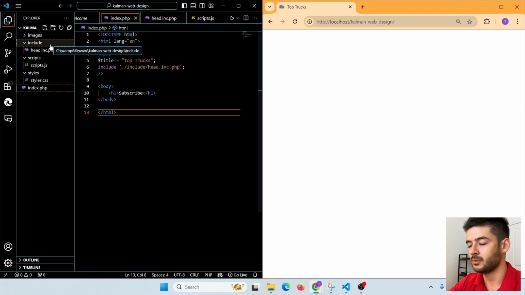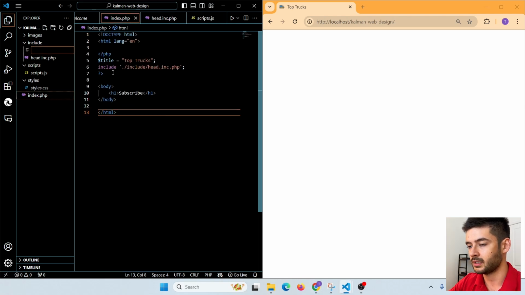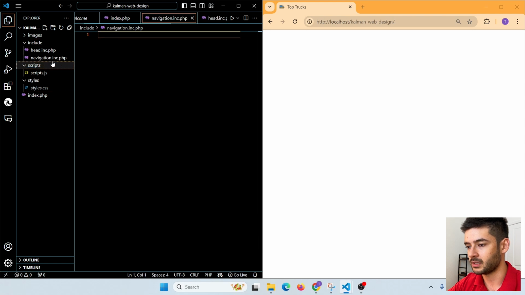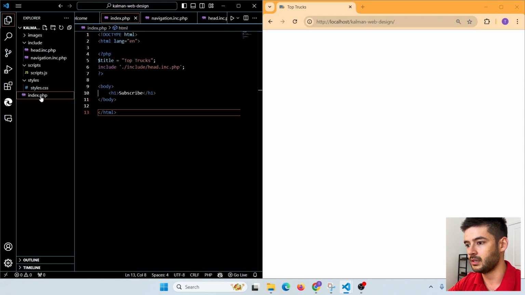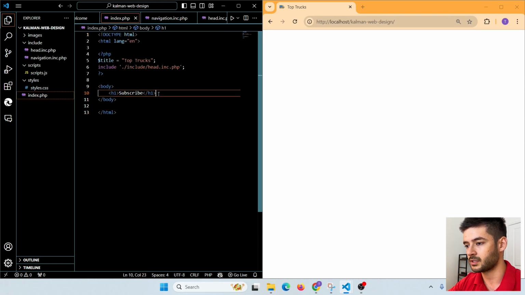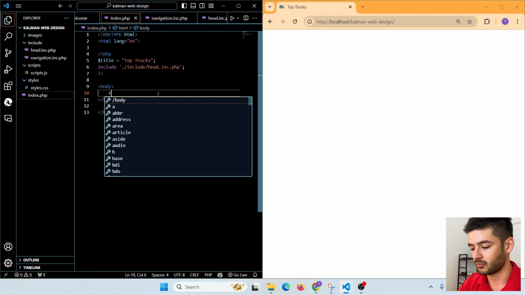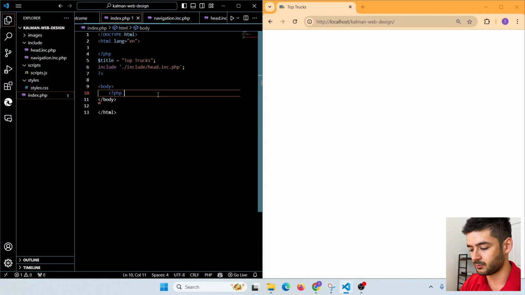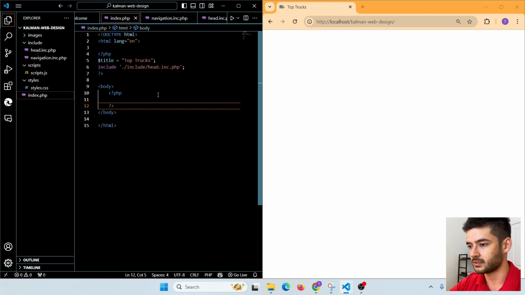Next, what we want to do is create a new file within our include folder, and this is going to be titled navigation.inc.php. And inside of our index.php, inside of our body element, we're going to get rid of this h1, and we're going to distinguish our PHP code again here. And we're actually going to create some space like so.